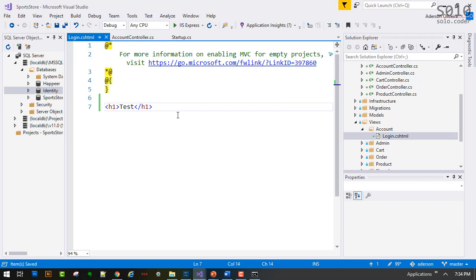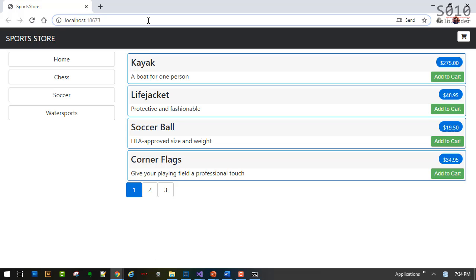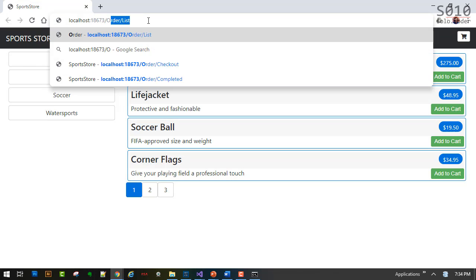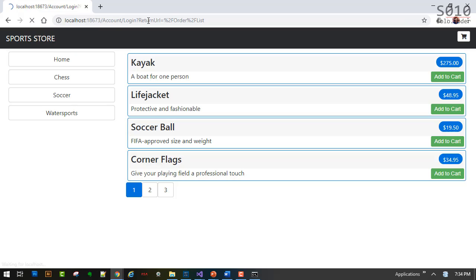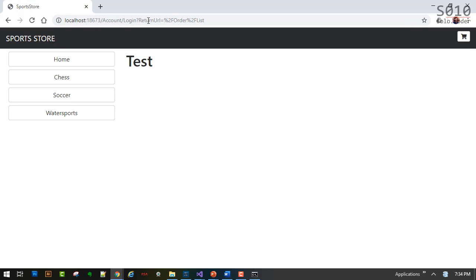Because we created the controller, we created the action, we created the view. So now, even though we don't have a form yet, if we try to access a protected action, it should bring this up to us. Let's have a look at that. So /order/list. Okay, so we have it.